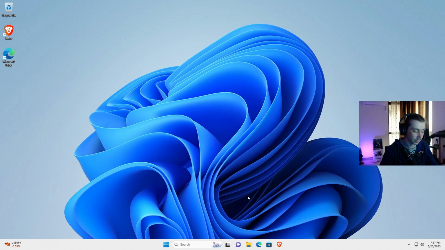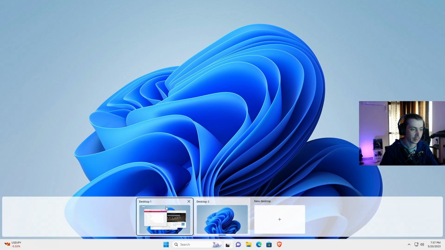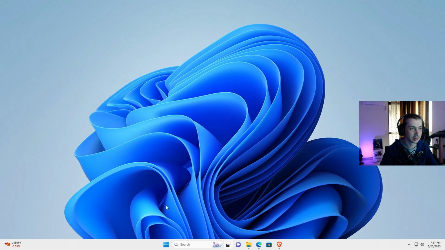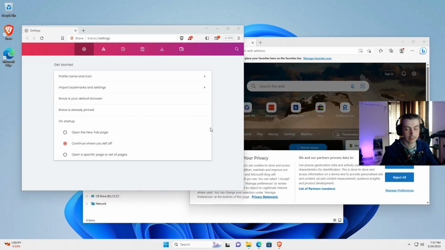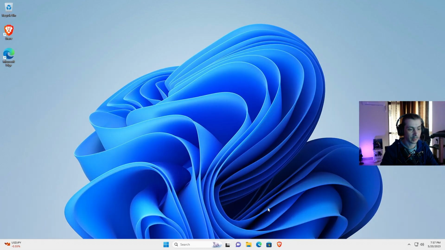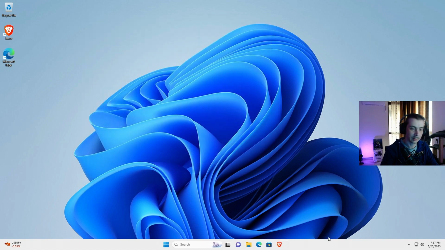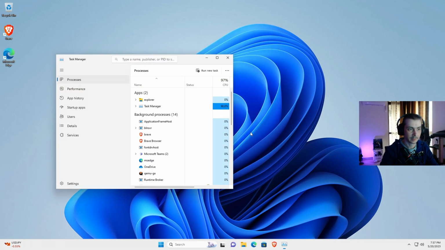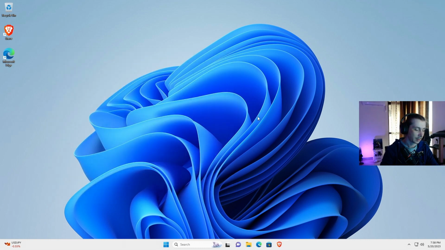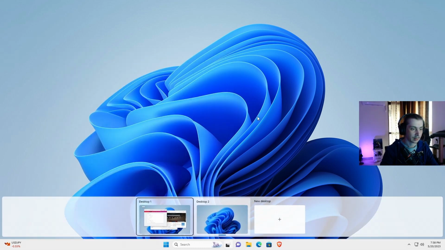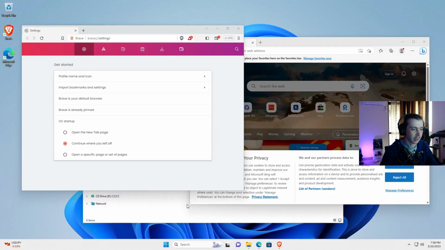This is also useful if, let's say, an application freezes on desktop 1, you can make another desktop and open Task Manager in here and then kill the application from Task Manager, because this desktop will not freeze. And to go back, Windows Tab, click again.